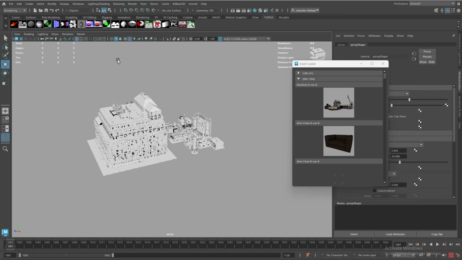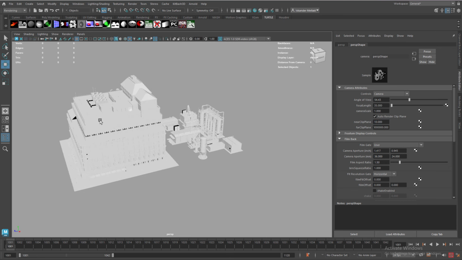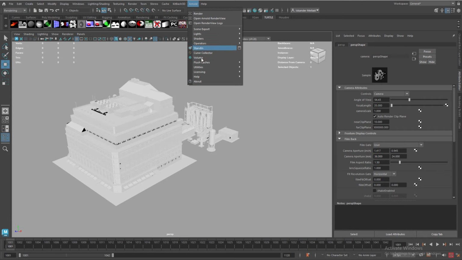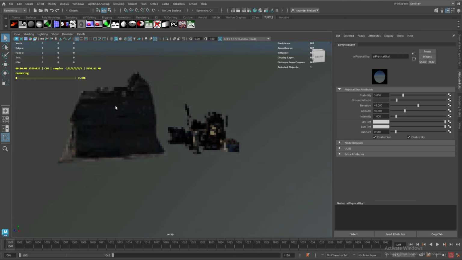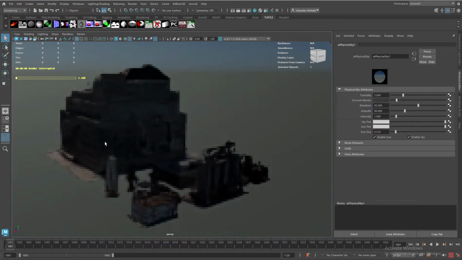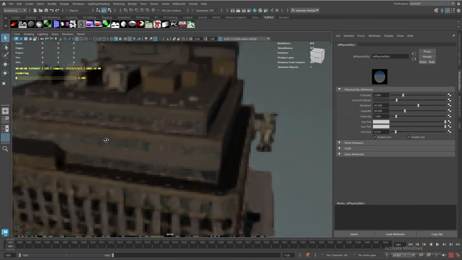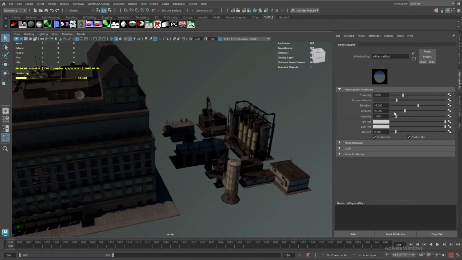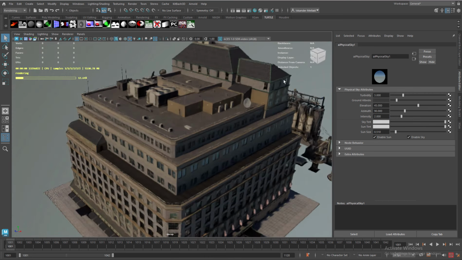Let's just change my camera. So it's a bit nicer now. Obviously you don't see the textures, but if I quickly add in a quick physical sky, and yeah, I could put on the Arnold renderer, and then we can see the textures coming through. A bit brighter so we can start to see what we're looking at.